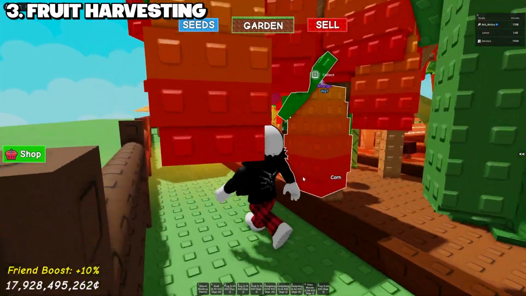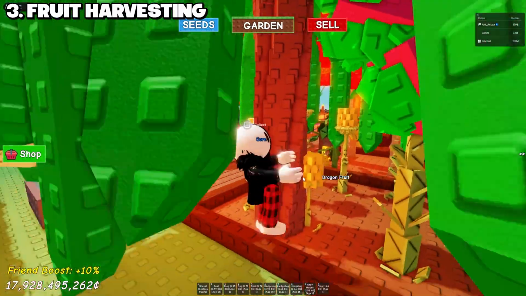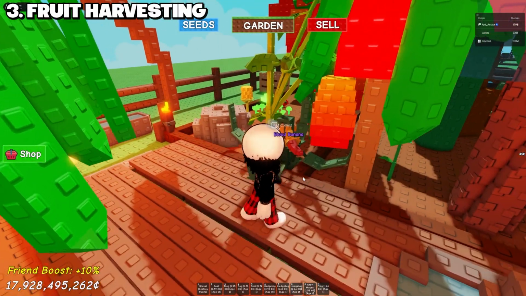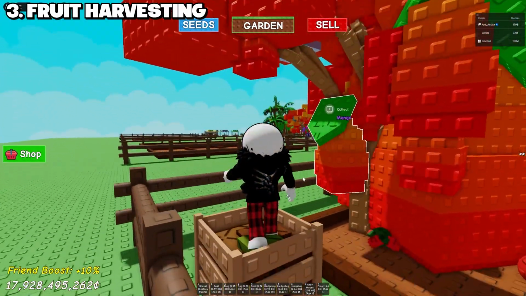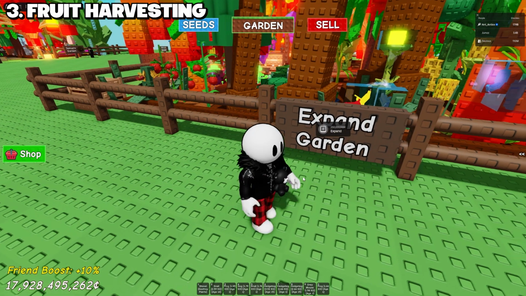If I was to go and start harvesting all this fruit right now, I would probably be wasting a lot of money. You have to grow your fruits to a massive amount. Get them as big as you can. And then the main aim is to try and get them mutated.